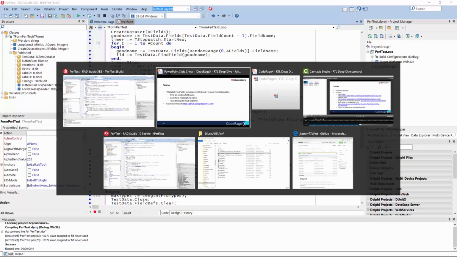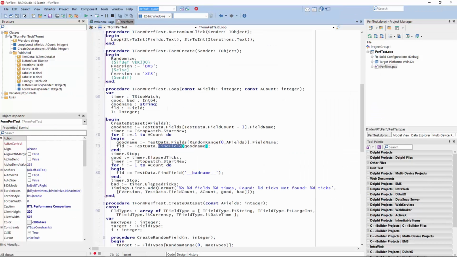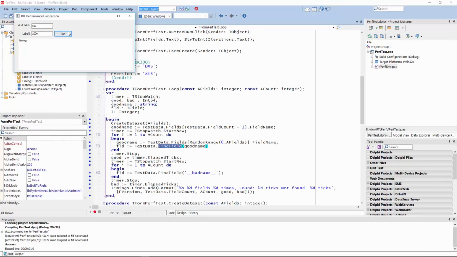Okay, so let's go over to Rad Studio 2010 and run it there. Alright, so you can see the dictionary lookup now is 655 to 677. The highest is 686. So we're more than twice as fast just looking for that one field 1,000 times out of that data set, just by virtue of using the dictionary lookup.